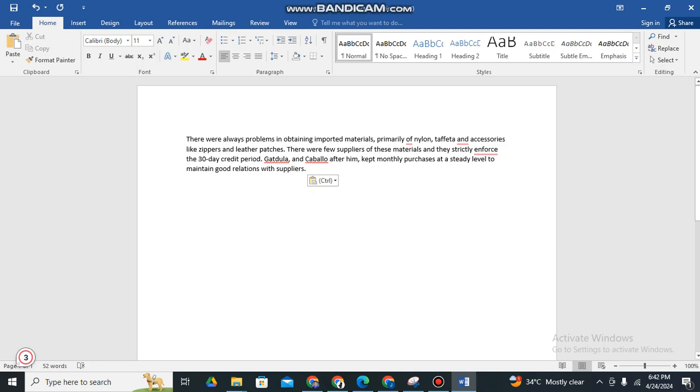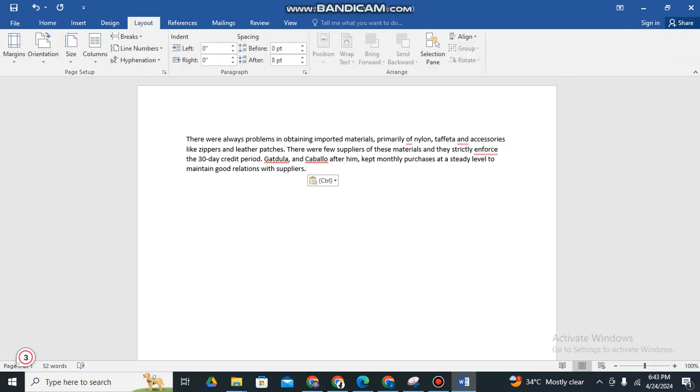So how are we going to change it? As you can see, kindly go to the ribbons here. So home, insert, design. Kindly go to layout, click layout, and then you will be seeing here the orientation. So you can change the page orientation, whether it's portrait or landscape layout. So you have the option.